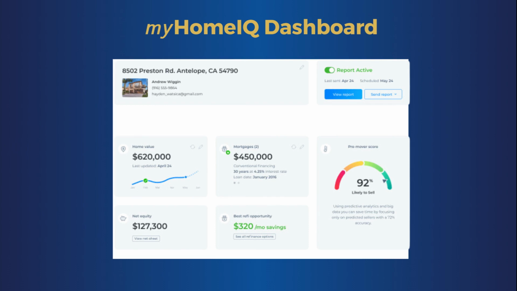Now, you as a realtor, you get your MyHomeIQ dashboard, and this is going to be an interactive dashboard that provides insights and reporting on client engagement so you know when to step in. You're going to know when clients engage with certain features. They can ask questions or raise their hands asking for a CMA. And we'll go ahead and show you a demo report so you can see what that looks like.